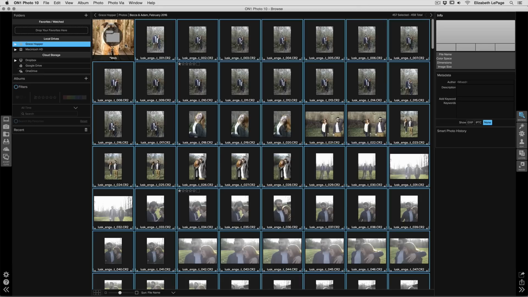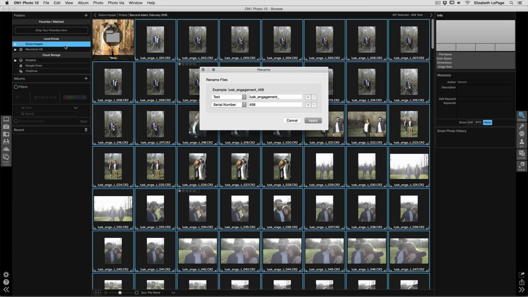Now once you've got all your images selected, just go up to the Edit menu and scroll down to Rename Files. Inside this dialog box, there are a couple of different things you can do. The first is selecting whether you want to use text. So you'll see that right now it says Lusk, and then it's got an underscore and it says Engagement, and that's the name of all of these different files.